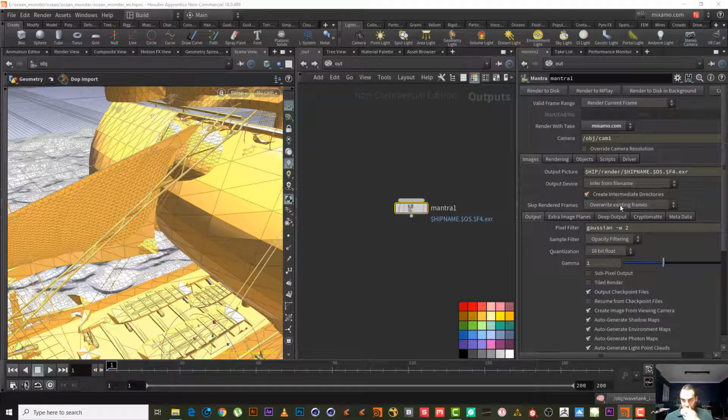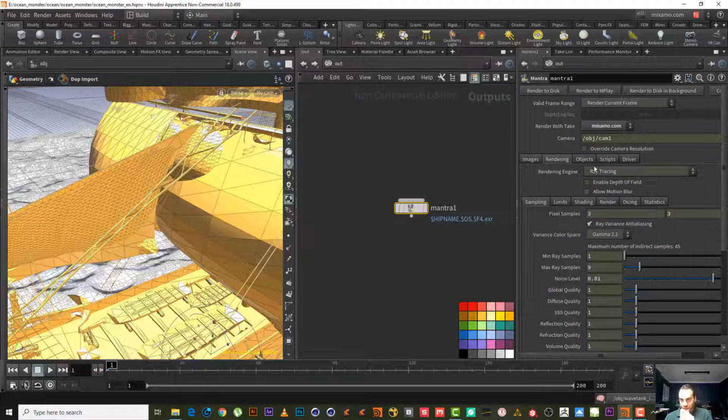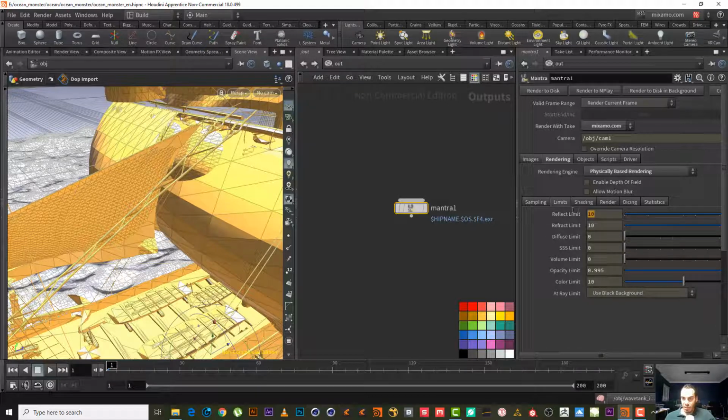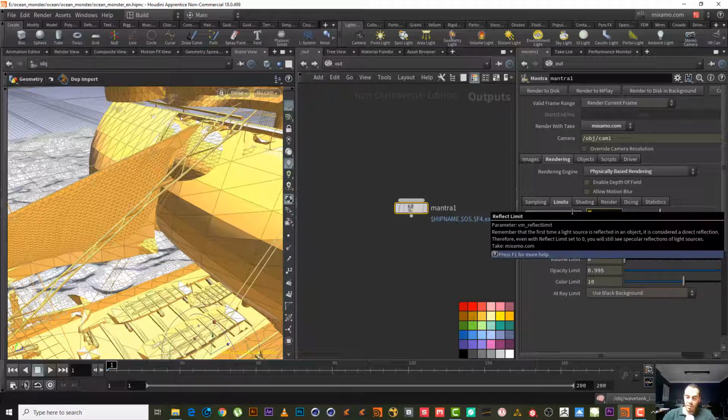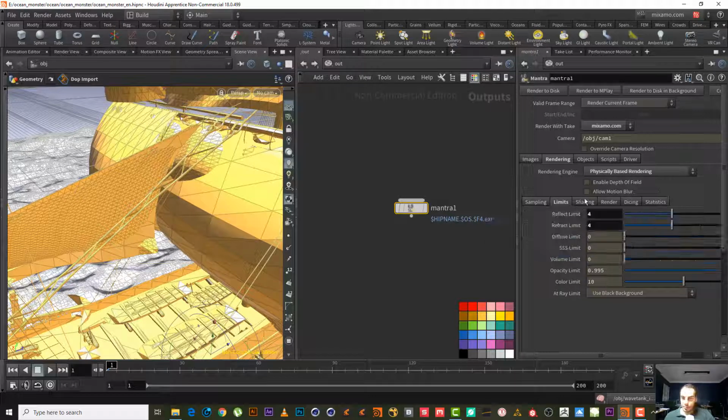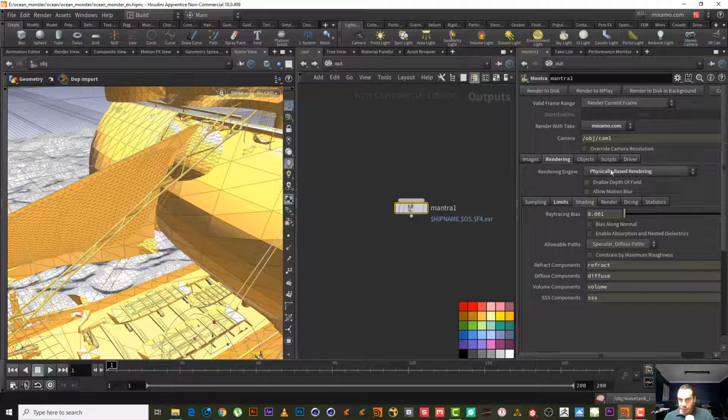Maybe we can go to render, ray tracing, make it physical based render. If you want to allow motion blur or depth of field, you can allow both. Limits, I will put here 3 and 3, because we don't need to have reflection limit 10, so it will calculate 10 times in every part here. So it's better to put it 3 or 4, maybe 4. Okay, so physical based render.